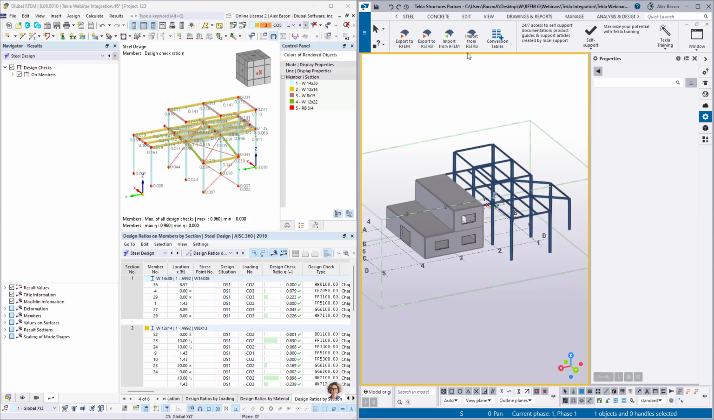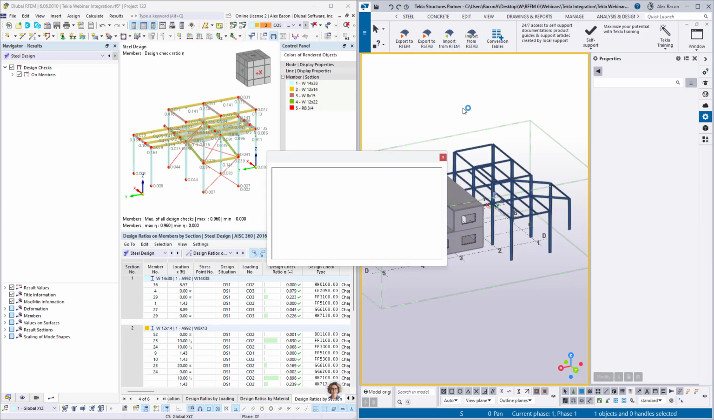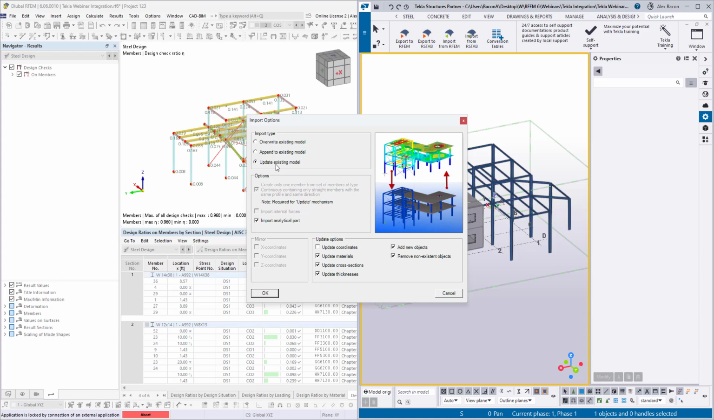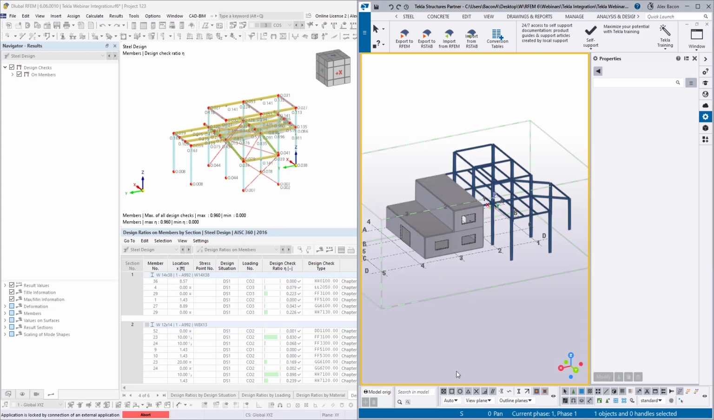And in Tekla, what we want to do is choose the import from RFEM. And that connection will be made between the two programs. And so now what we want to do is choose the update existing model here. We also want to, of course, import in the analytical parts, and choosing update existing model, we can use these options down here to choose what we want to update. So we want to update materials, cross sections, thicknesses, and also add in some new objects and remove non-existing ones. So we'll click OK.